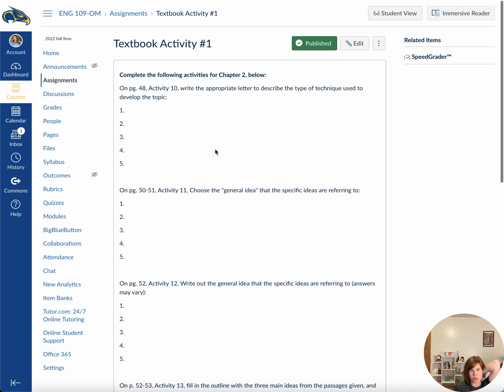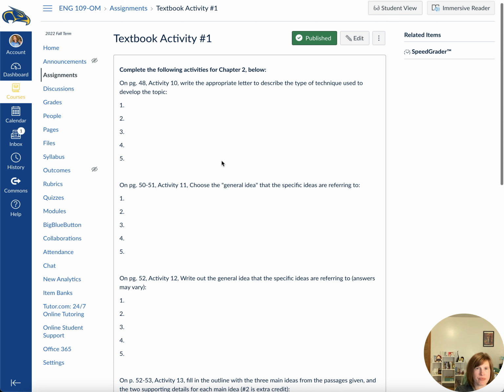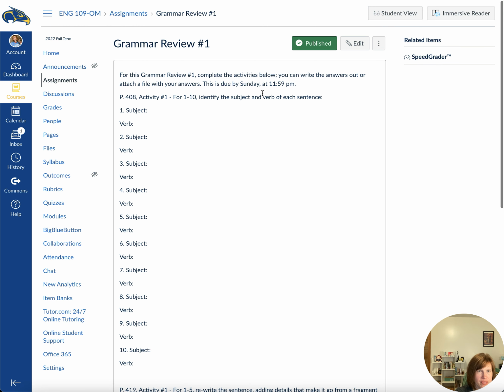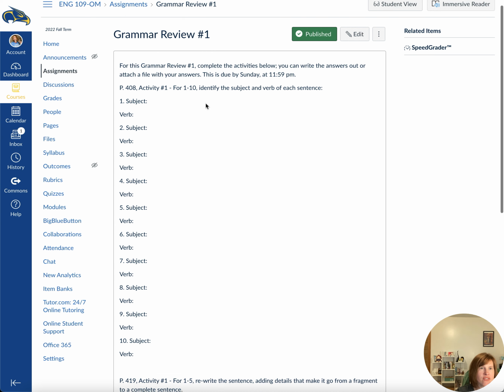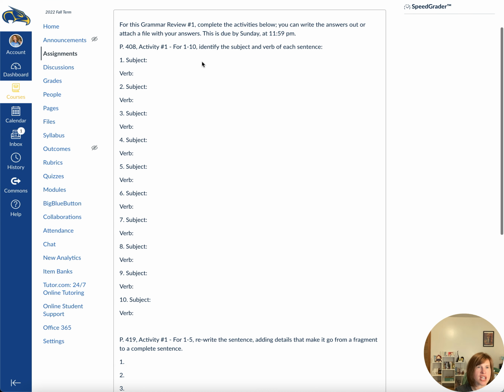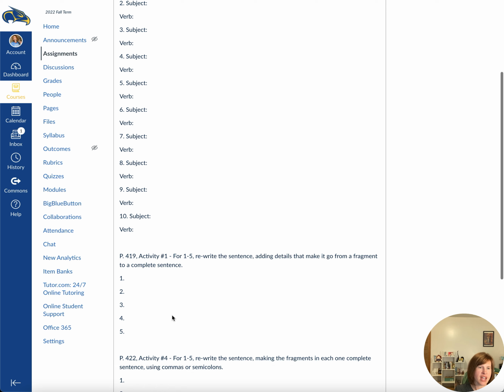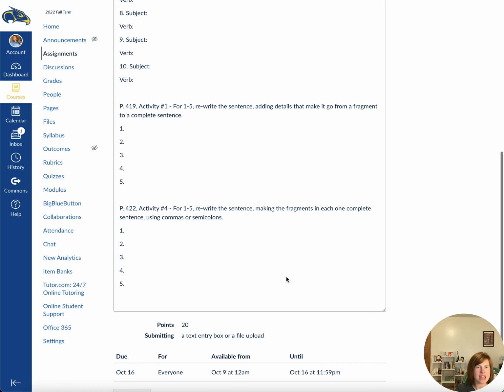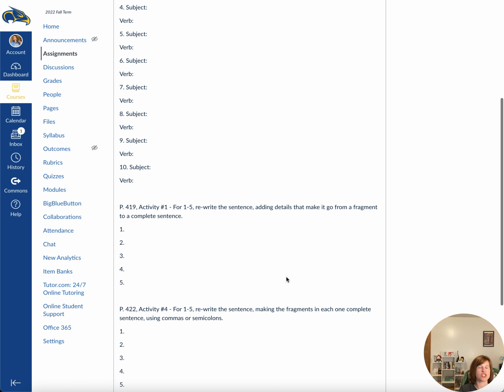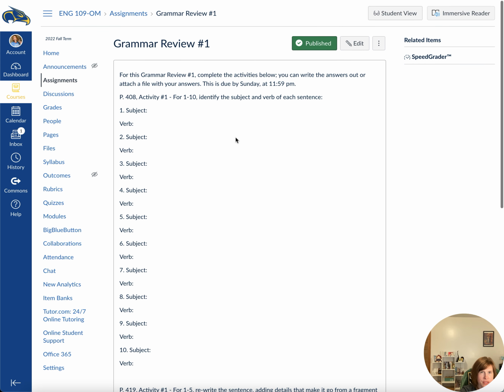The textbook activity is always worth 20 points, so usually you'll have 20 questions that you answer for that one. All right, so that's the textbook activity. And then for the grammar one, this one's a little bit shorter, worth the same amount of points. For answers 1 through 10, you're going to write the subject, which is usually a noun, and then your verb, the subject and verb of each sentence. Then you have a few more questions down below here, and it's the same thing. You can copy and paste this into a Word document, type out your answers in a document and upload it, or write out your answers directly and submit it through Canvas, whatever you are most comfortable with.